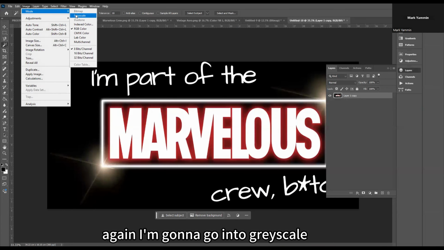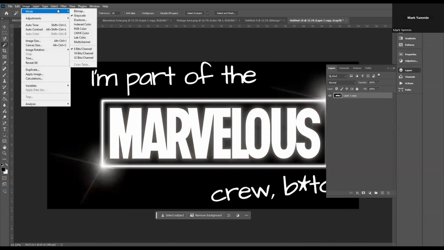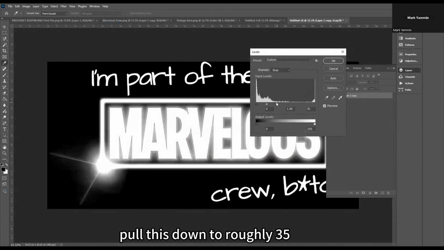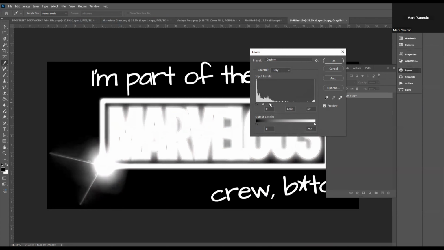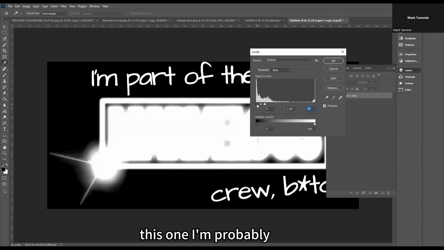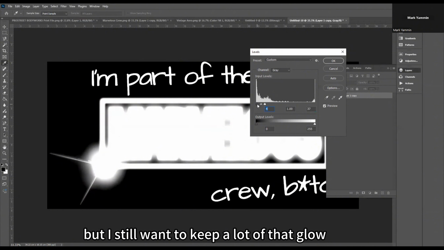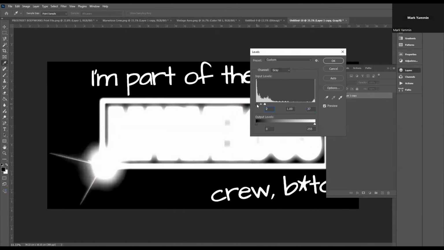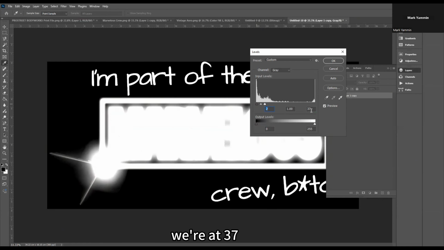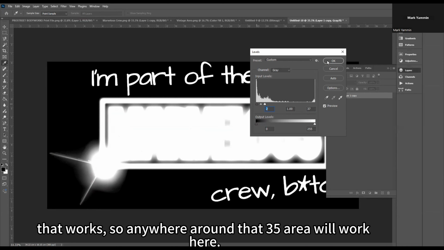Again, I'm going to go into grayscale, adjustments, levels, pull this down to roughly 35. And we'll pull this up a bit. This one, I'm probably going to leave a bit more of that effect. I might only go to like 2 in this. See, if I come to 4, you can see it's pulling it back a lot more, but I still want to keep a lot of that glow, that effect. So I think I'll stick with 2 on this one. And we're at 37, that works. So anywhere around that 35 area will work here.